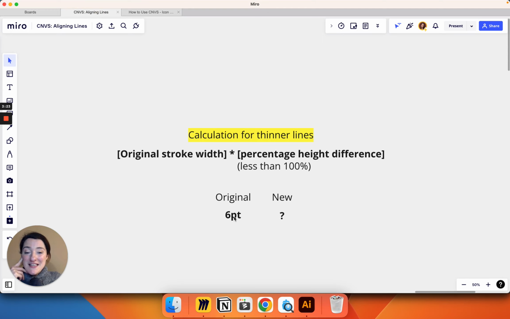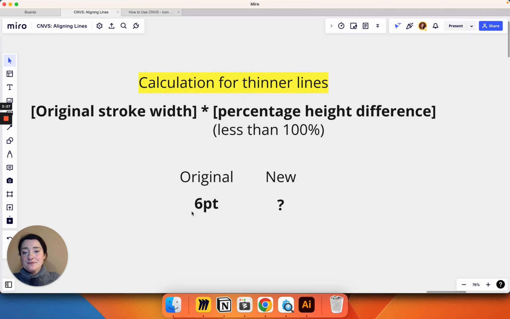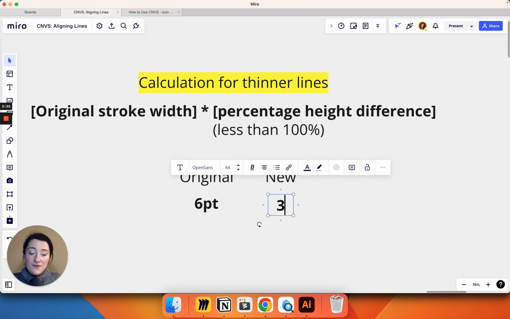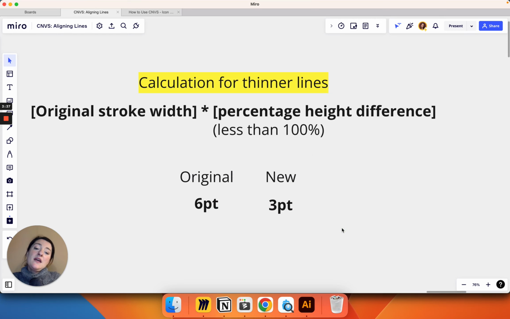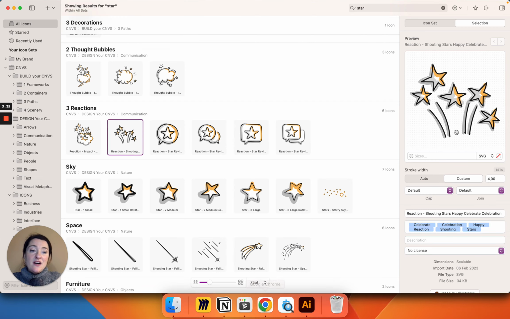But the original is 6 point, and we know that the difference is around about 50%. So what's 50% of original times percentage height difference? 50% of 6 is going to be 3 points. And if I come into Icon Jar, we find our stars. What we're going to do is go to the stroke width. You'll probably have it by default set to auto, but you can come into custom and change that stroke width. And I'm going to change it to 3.